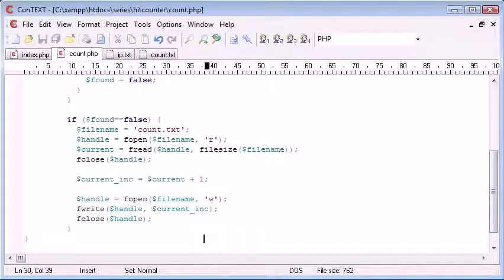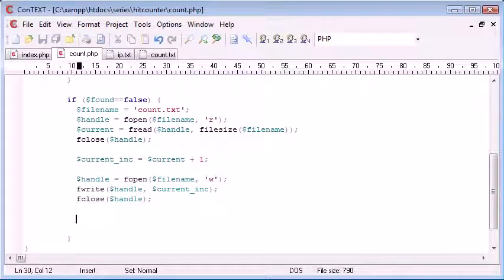So what we want to do is, after we've written to this file, we want to open the ip.txt file, and we want to append an IP address onto the end of it. So what we want to do here is create a new handle, and this is fopen, and this time we want to open, let's go up here, we can just specify that in here actually, ip.txt, and we want to open that to append onto it.